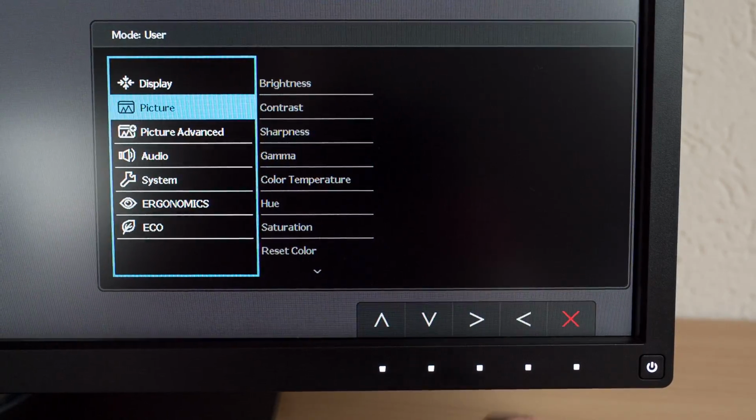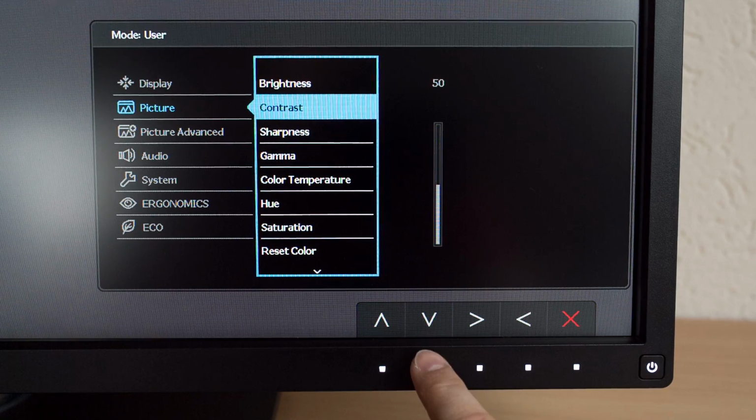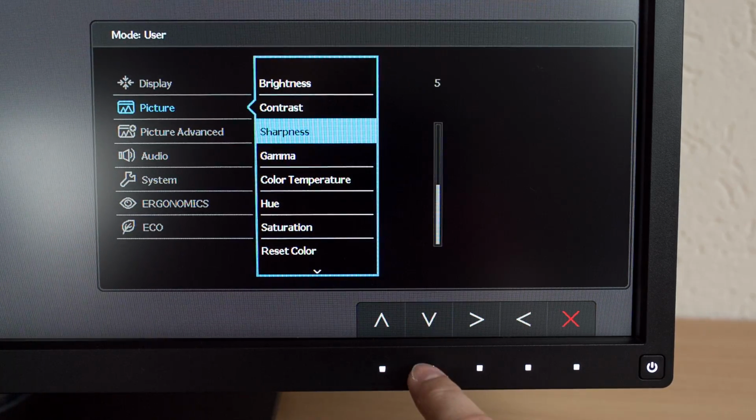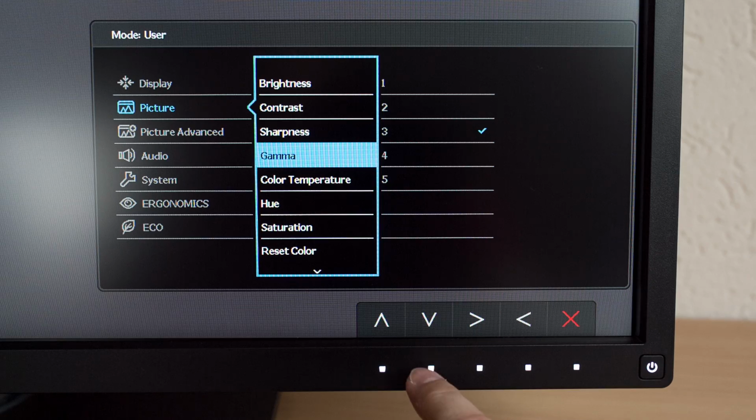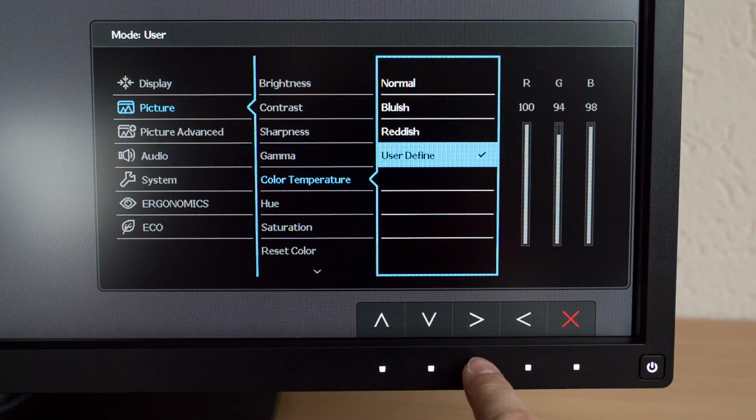For the picture settings, we have brightness, contrast, sharpness, gamma, color temperature, hue, saturation. And if you're going to use the color profile from the link that I've attached in the description below, be sure to set your monitor to the same settings that I have.